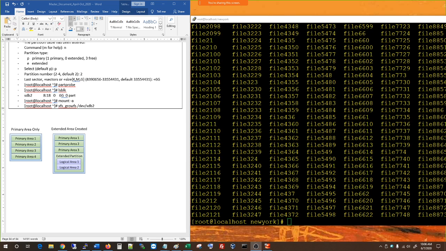Sir, can you also mention in the documents how to grow different file system types like ext4 and others, and what command we use? This is for XFS, right? So we use xfs_growfs.